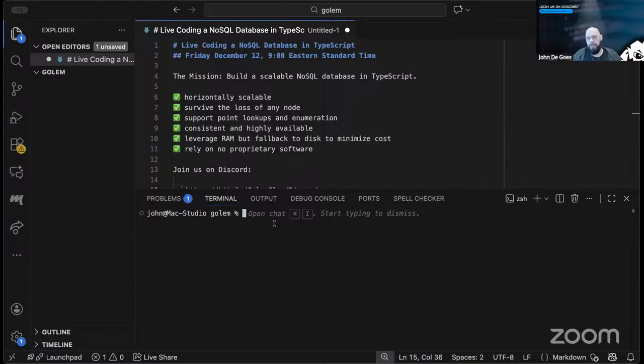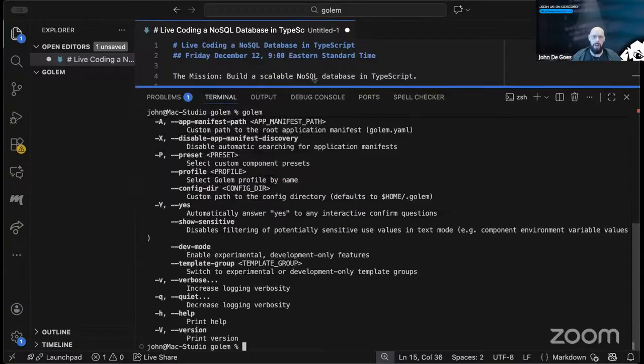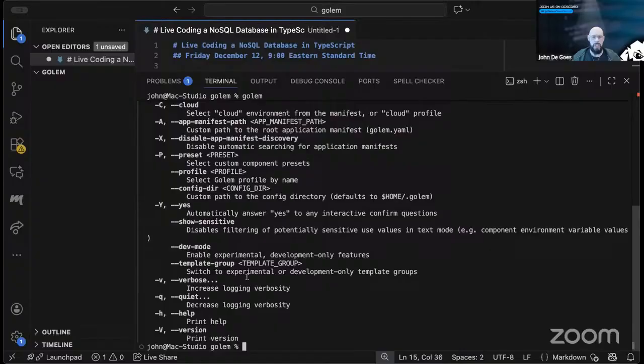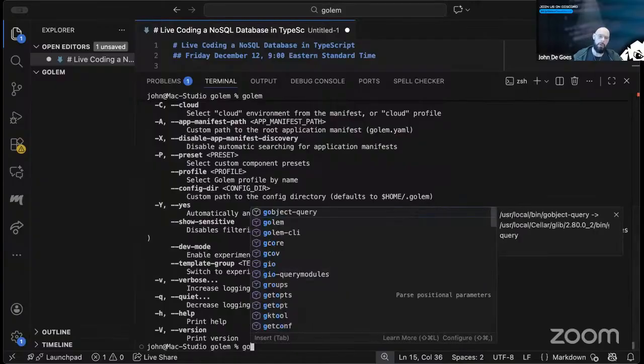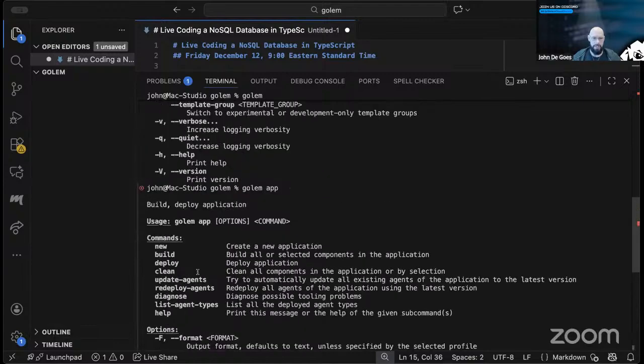I am going to be using TypeScript, even though in this pre-release version, you will probably see that there's also support for Rust. Today, I am going to be using TypeScript. So Golem is the name of our command line tool, and you can see some of the different options here. The one I want is under app, because I want to create a new application today. So I'm going to do golem app, and that shows me all the options under here.